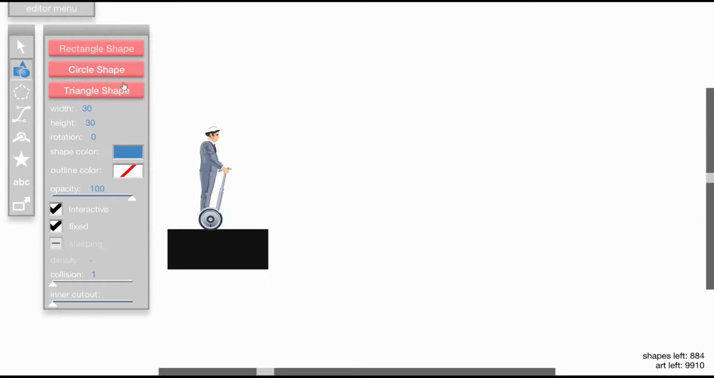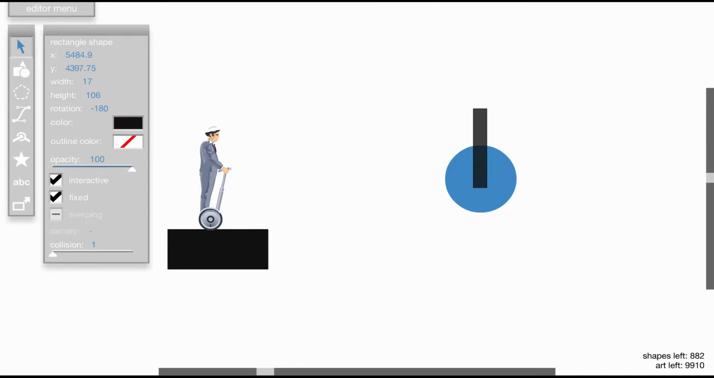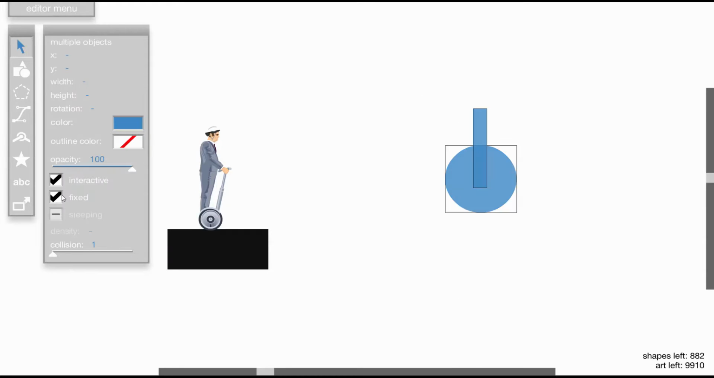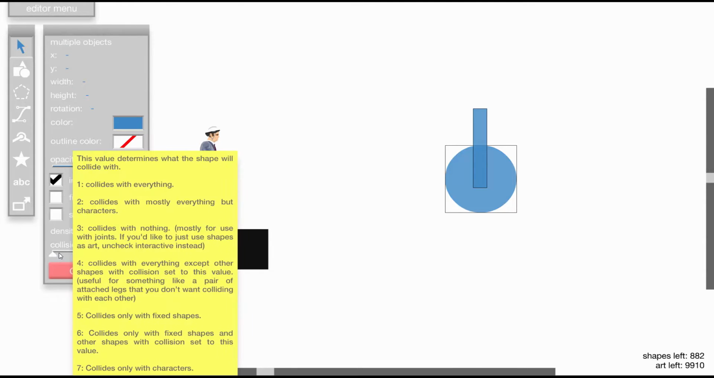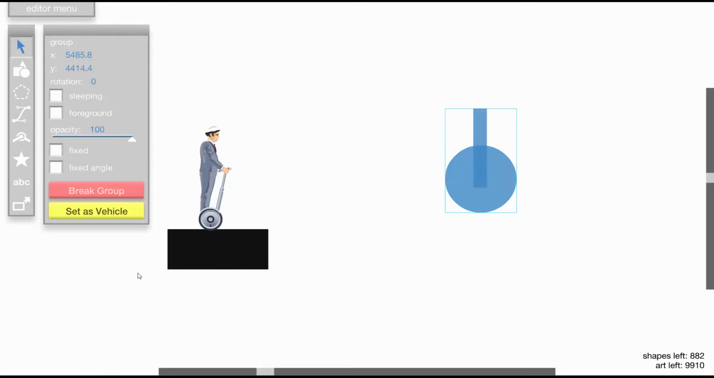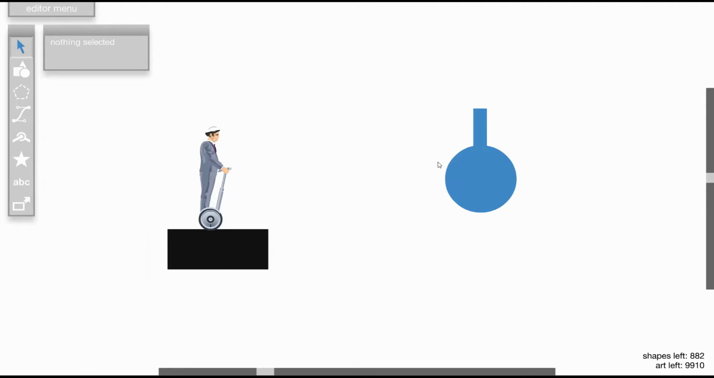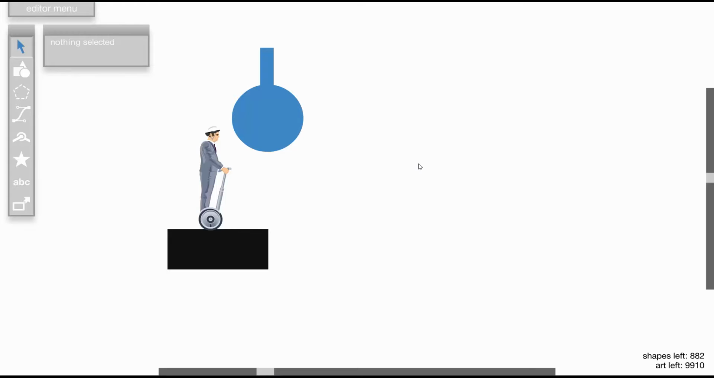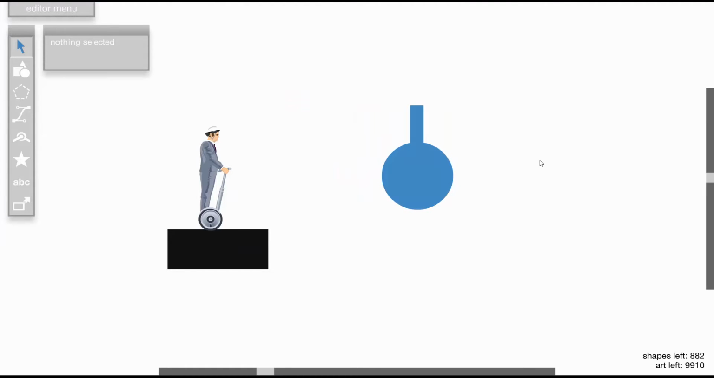So first of all, we're going to build the mechanism that spins. So just add your circle and your rectangle. And let's give them the same color. Next thing we're going to do, select the whole thing, uncheck fixed, set it to collision 3, and then group. So now we have the group. So basically we have a loose thing. Now we need to make it spin.